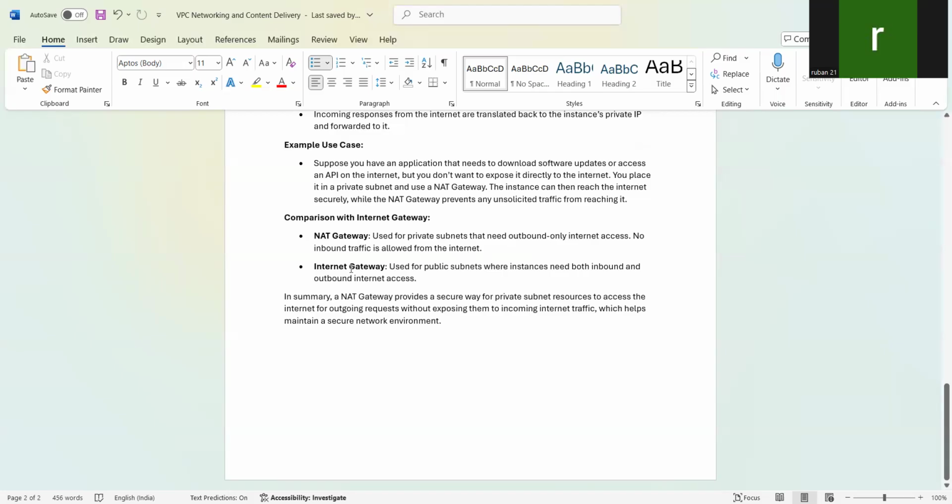Then we'll see the internet gateway. It is used for public subnets where instances need both inbound and outbound internet access. Okay, so if I'm using an internet gateway, it supports both inbound and outbound: incoming traffic, also outgoing traffic. Yeah, it supports. With the NAT gateway, it's not like that. No inbound traffic is allowed from the internet. Okay, only outbound traffic, not inbound traffic.